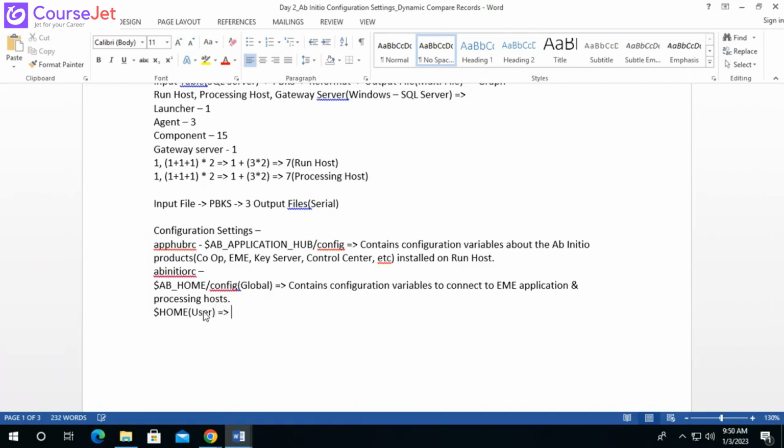So this user specific config file has the details which are required to connect to EME and the processing computer. The details are nothing but username and password. It is with respect to each and every user, right? It differs from one user to another user. So the user specific credentials, we can store in the user specific Ab Initio RC file.